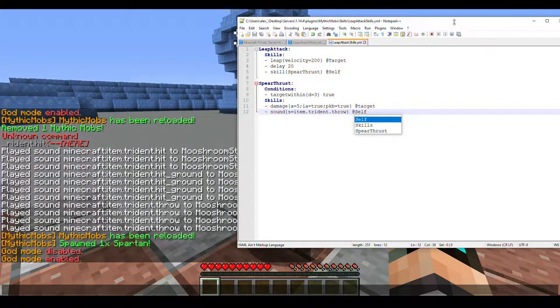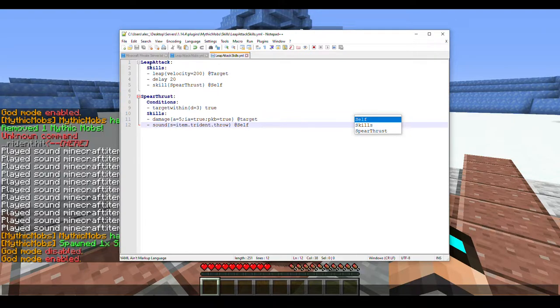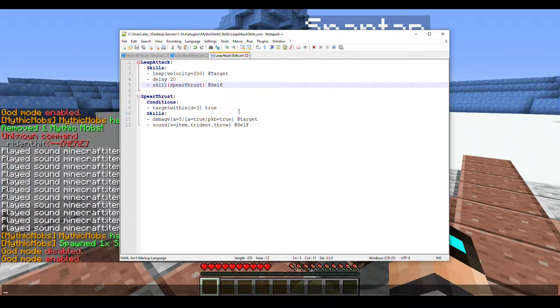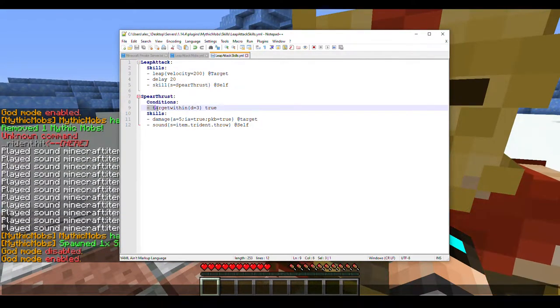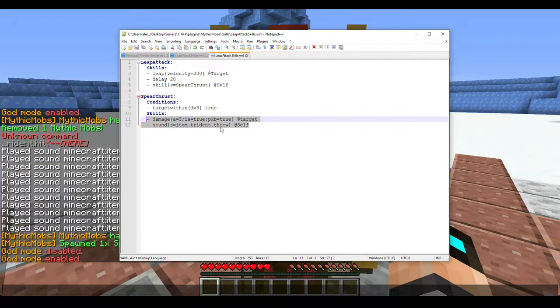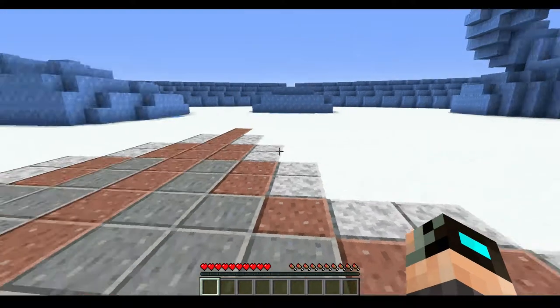Okay, so let's go ahead and break this down before we reload. Whenever he leaps, after a 1 second delay, he's gonna call upon another skill, and it's a good thing we look back at this because otherwise this would not have worked had we not added S equals. So he's gonna call upon his skill, Spear Thrust. Spear Thrust will only work if we are within this distance of 3. Whenever we are within that distance of 3, he is going to damage us for 2.5 hearts, which is 5, and he's going to play this trident sound whenever he activates the skill. So let's go ahead and reload.